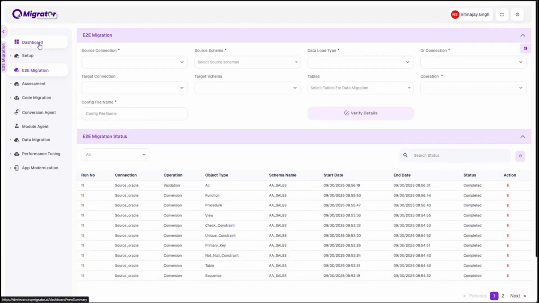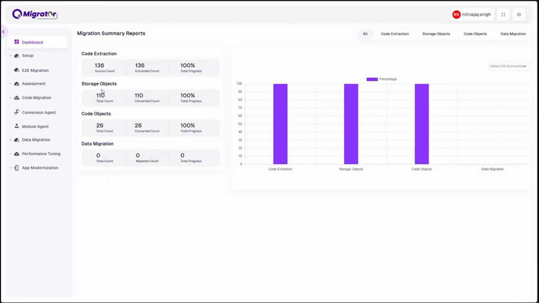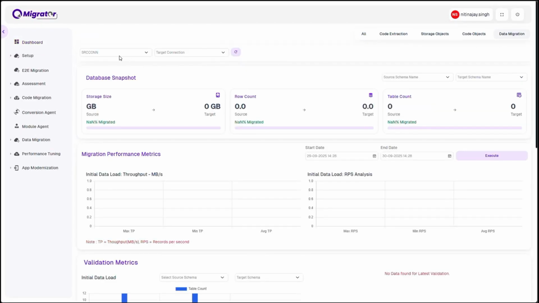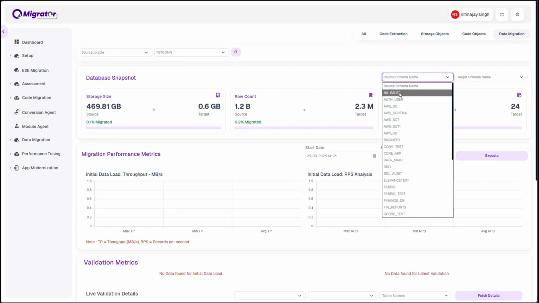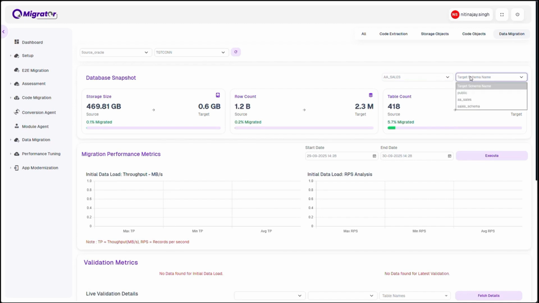Let's go to the dashboard. Here, we can see code extraction, storage objects, and code objects. All these details will be visible in the migration summary reports. In the data migration dashboard, we'll see all the details here. The storage size is approximately 13 GB, while the target shows 0 since no data has been loaded yet. Once we start migrating data, it will be reflected here.